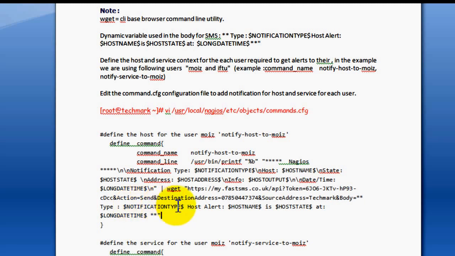The dollar notification type is a dynamic variable, and you are printing that information with the dollar sign here. To make the information more meaningful, we write it this way: type host alert, then we pass the host name from which the alert is triggered, and the state of the alert, whether warning, critical or recovery, whatever alert it triggers. That can be captured from the dynamic variable and passed to the RESTful request, so that the information can be printed directly to the mobile as an SMS.